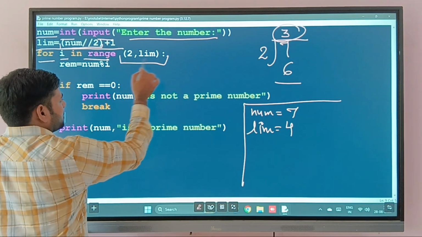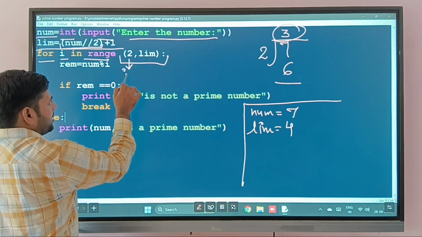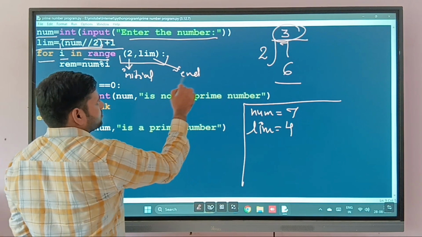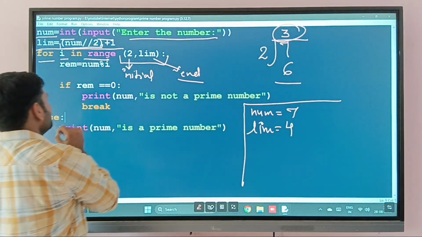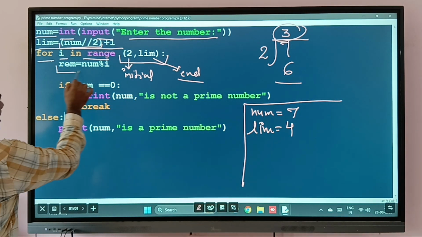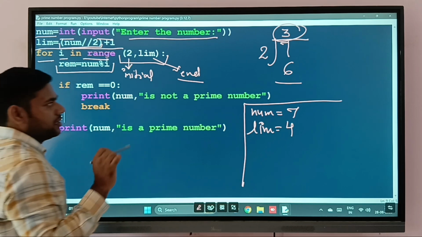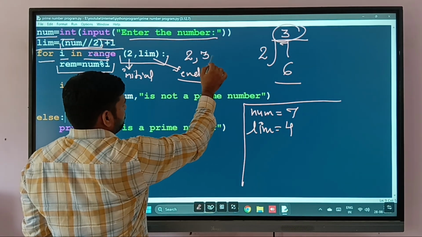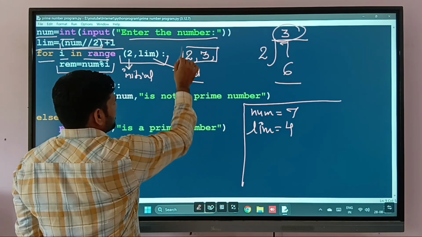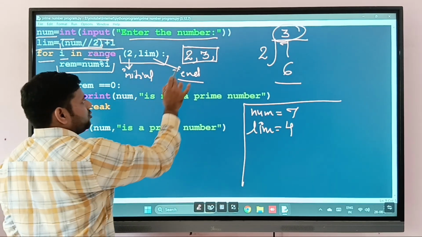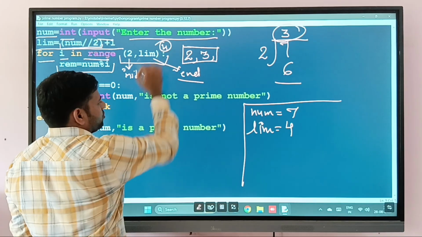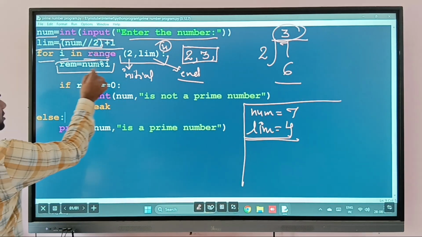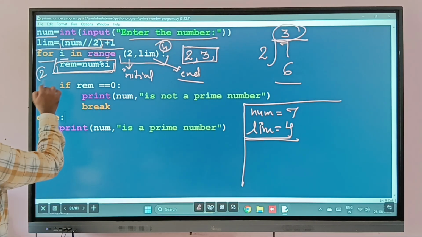Now next is for i in range 2 comma lim. It's all about the range. 2 shows the initial value and lim shows the ending value. It means this statement will repeat, because the initial value is 2 and the ending value is 4. The value of lim is what? 4. It means this statement will repeat 2 times.